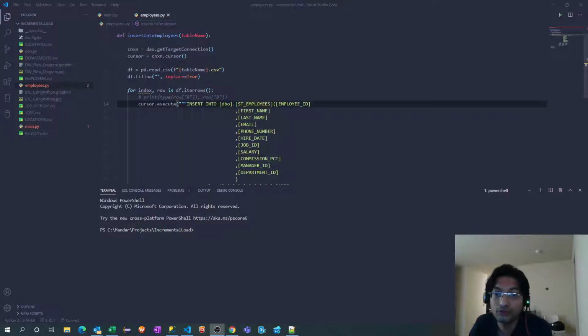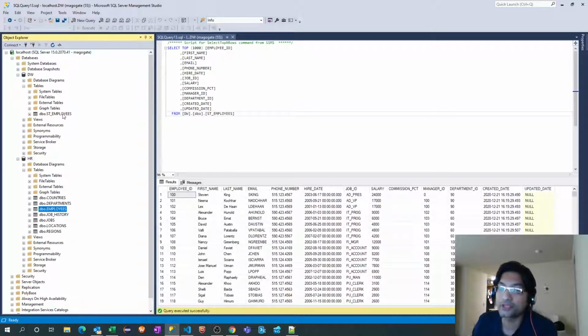Hello. In the last video, we saw how we can read a CSV file using the read_csv method of pandas. This method returns a data frame object. Once we had that, we iterated through the data frame and inserted every record into the st_employees table. That table resides in a separate data warehouse database, so we successfully pulled the records from our OLTP or transactional database and inserted them into our staging environment. But we did this only for one table.